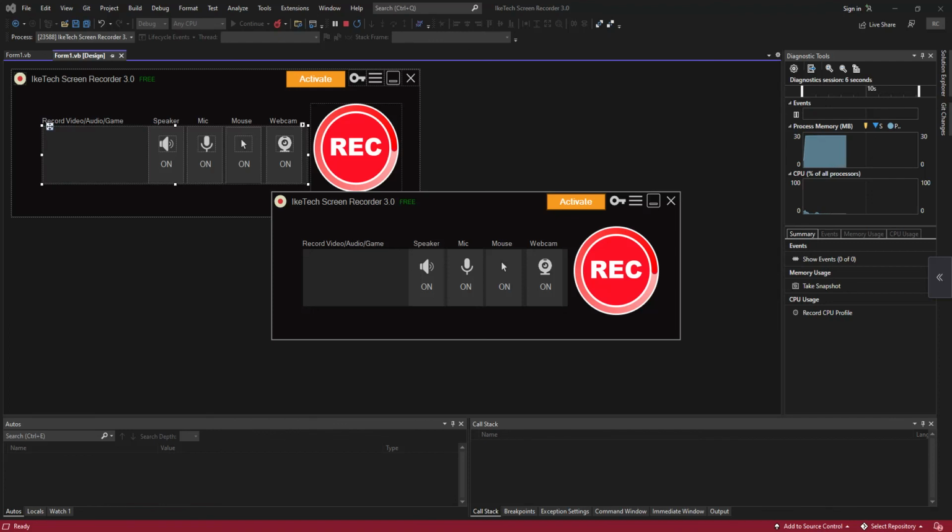My name still remains iTop Original, and this is the iTech screen recorder version 3.0, which we are developing from the iTop screen recorder.